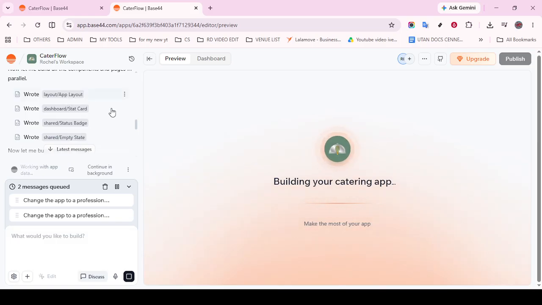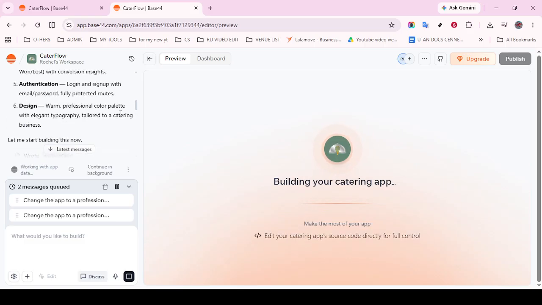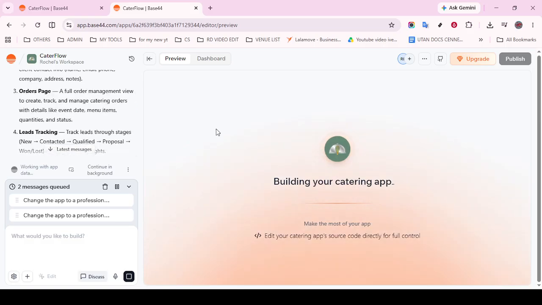That's it. With one well-written chat command, you can transform the entire app's appearance and give it a much more professional finish in far less time.